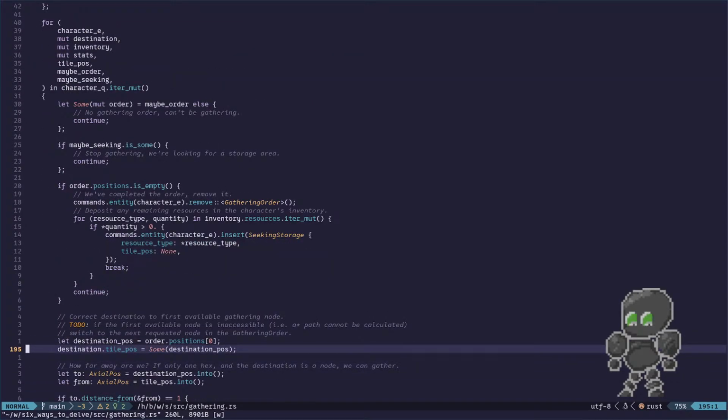Here we go, destination. Correct destination to first available gathering node. So this function is responsible for looking at all the orders we've got of nodes together.